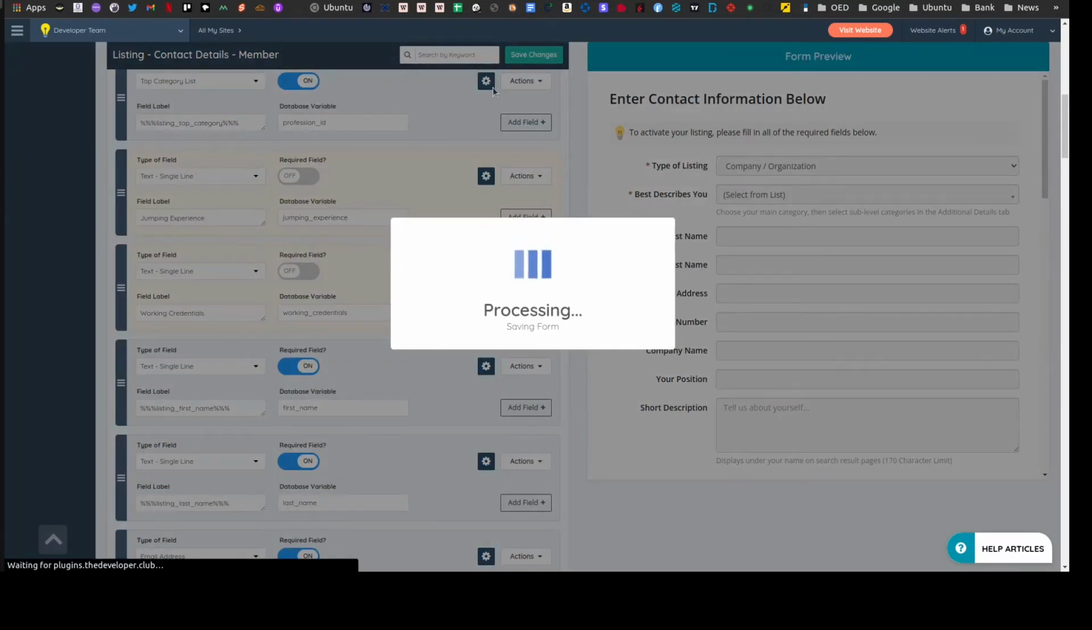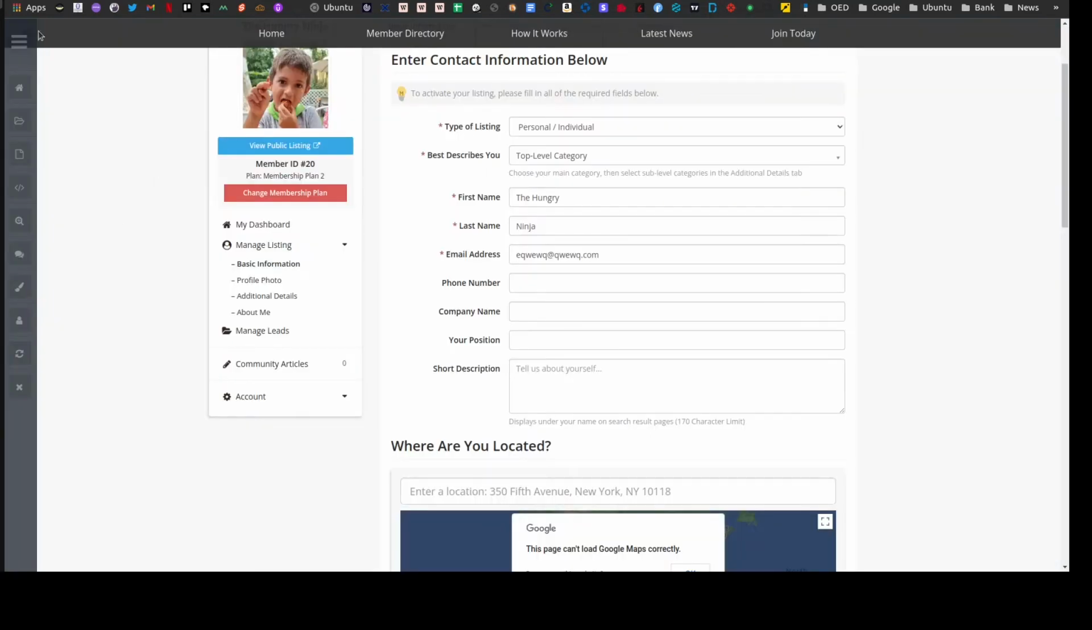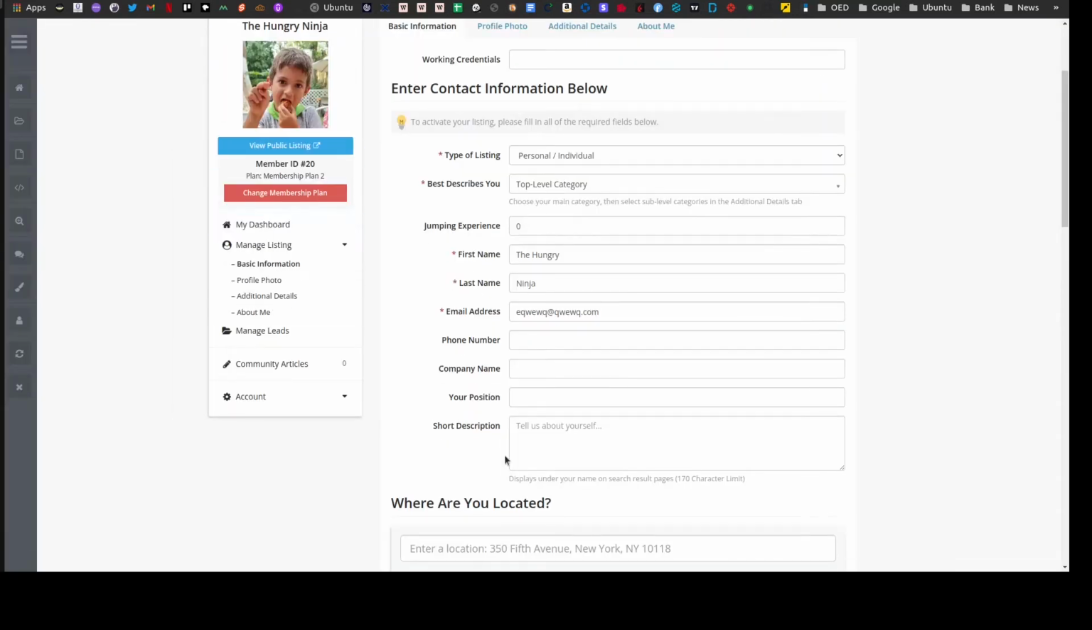And then we'll double check that that's actually being shown in the contact details form. Okay? So we go to the contact details form of any user, we just refresh it, and we should be able to see those fields there. So here we see jumping experience.